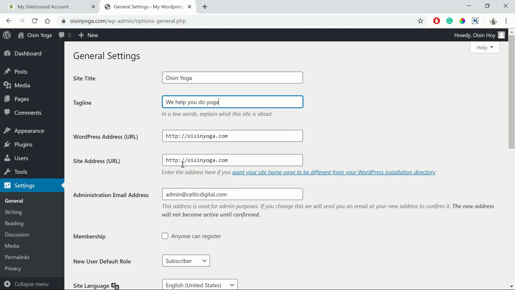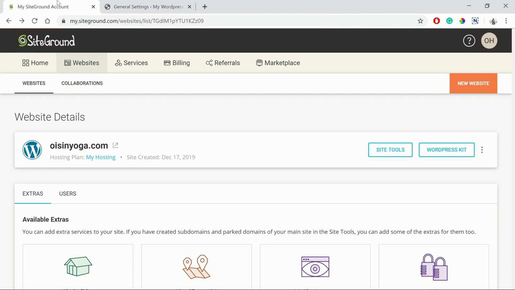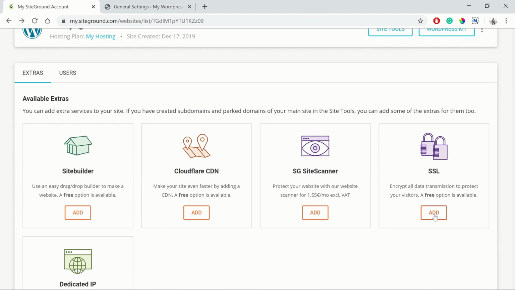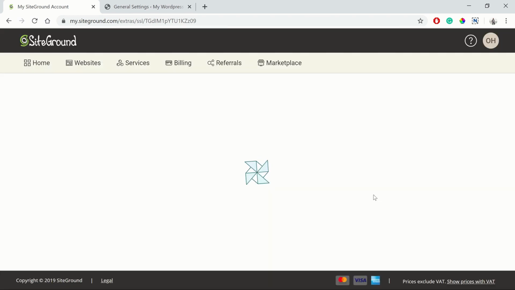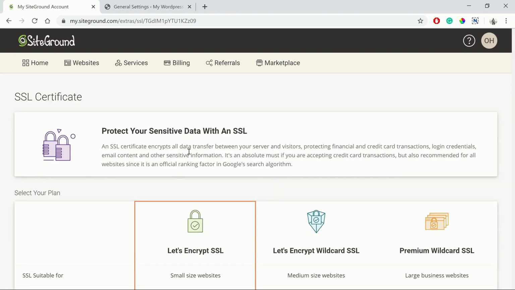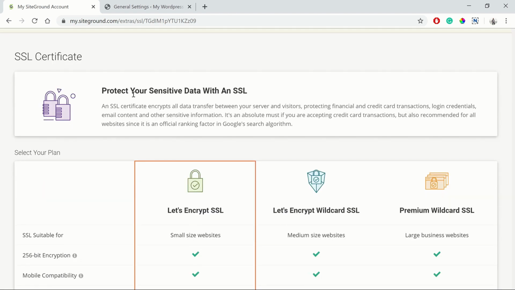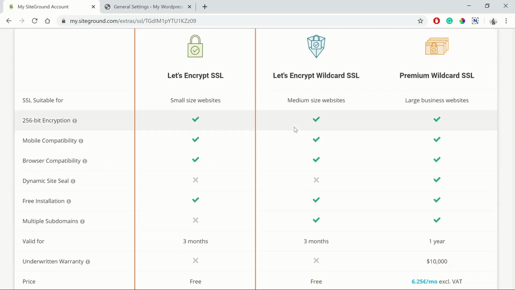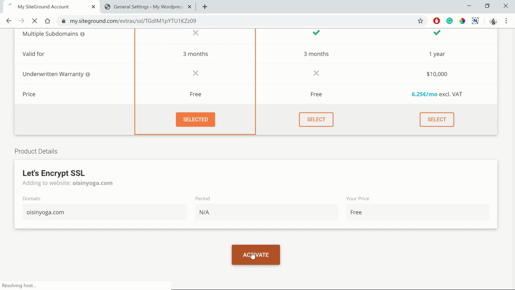You can see your URL here, and I'm going to show you how to get your SSL certificate. So this makes your site secure. So if we go back to your SiteGround account and we just scroll down here to SSL and click add. So then you can see a bit about the SSL here. It's protecting your sensitive data, and it's good for getting your ranking factor up in the Google search algorithm. So it's very good to have. So we just click activate.